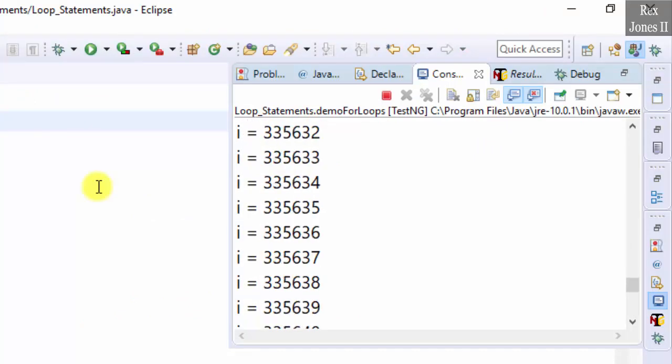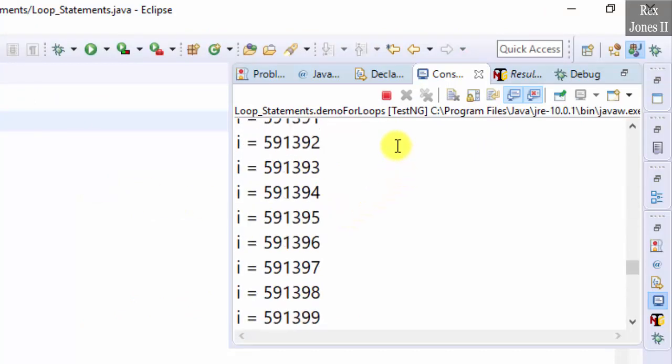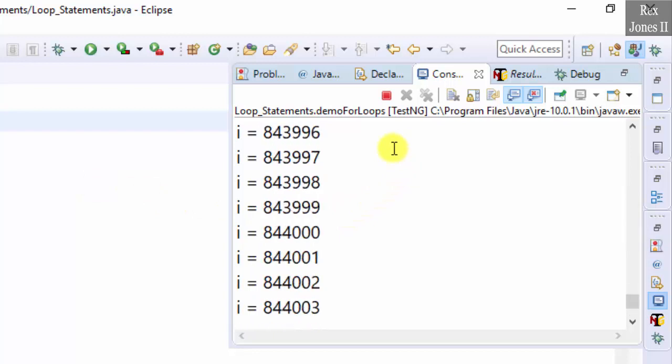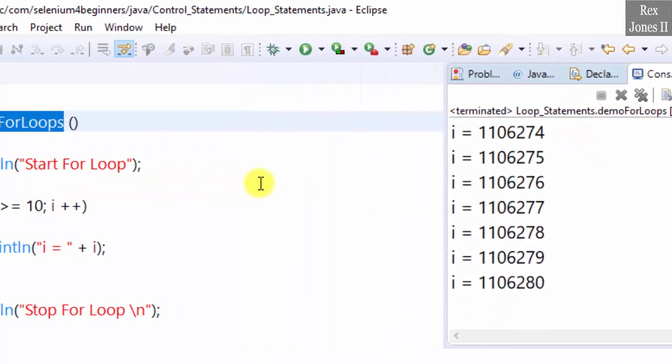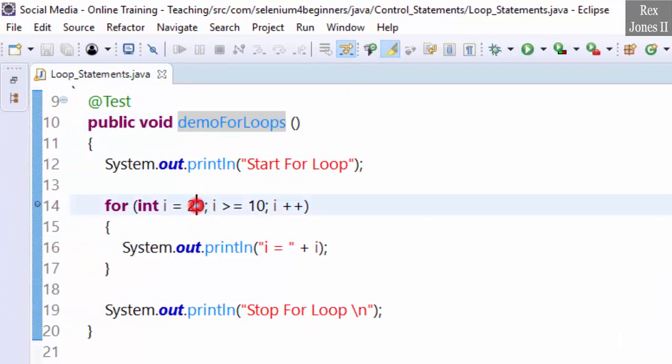Do you see what's happening in the console? Execution will never stop, so we must click the red button to terminate our execution. Let me change the value 20 to 0 and make the condition less than or equal to.